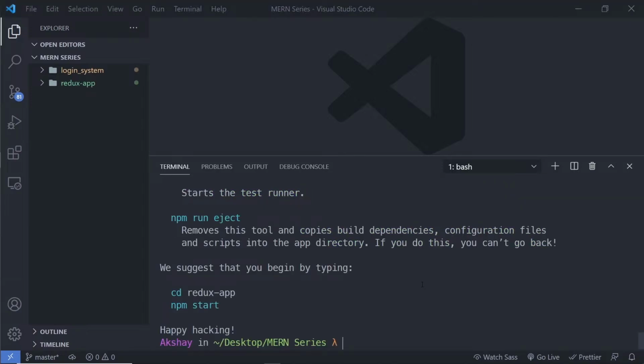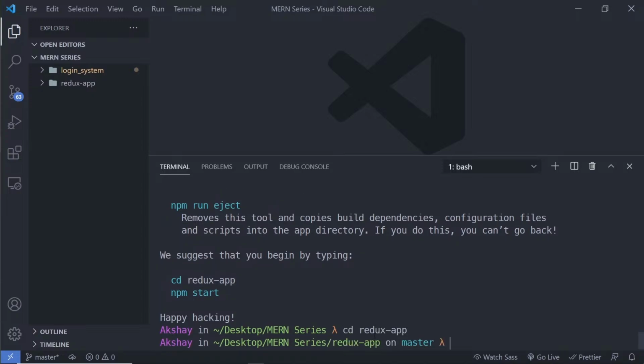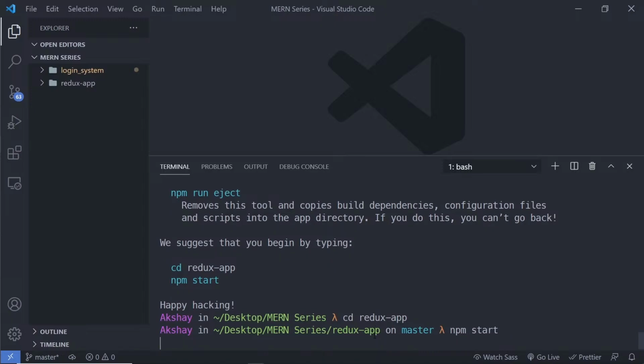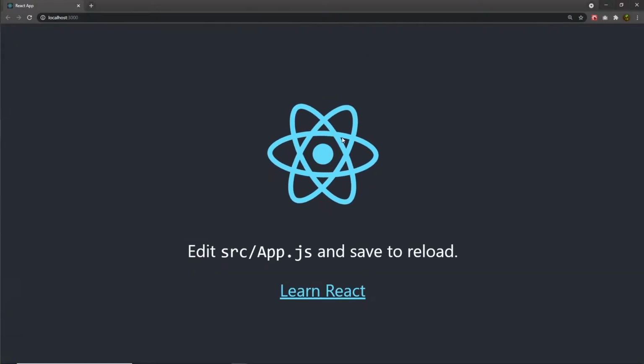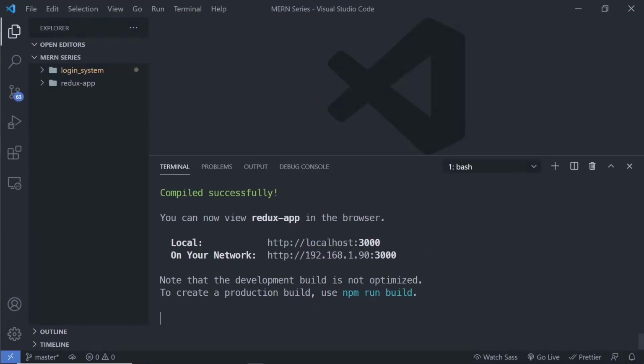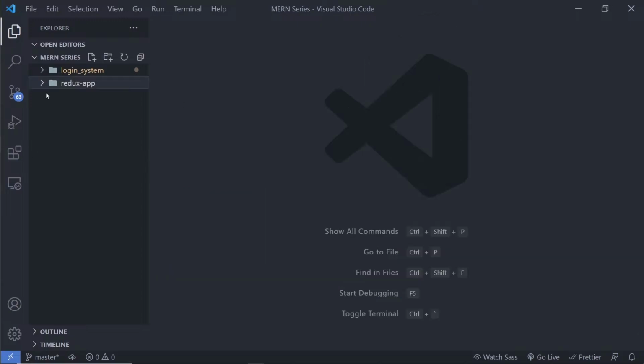So this command will create a simple React application. Once we have the React application, let me first cd and enter into my redux-app. Once I enter into my Redux application, let me start the development server. So I'm going to say npm start. This command will simply start the development server of React. Now let me close this terminal and open my Redux app.